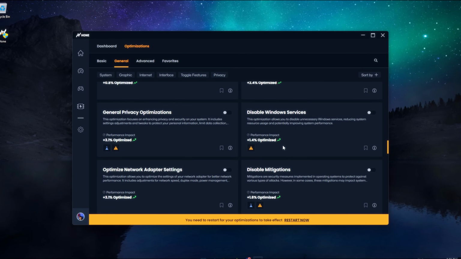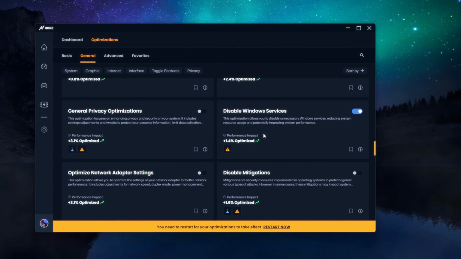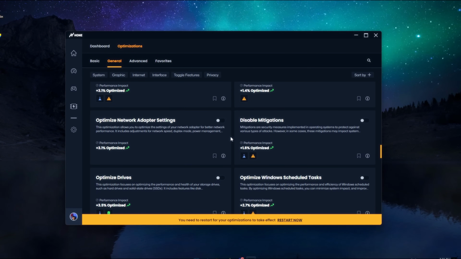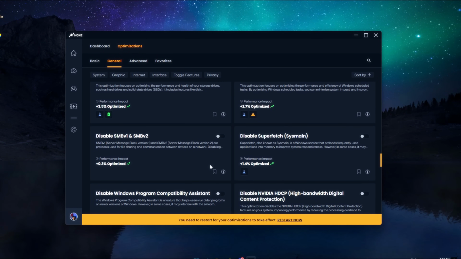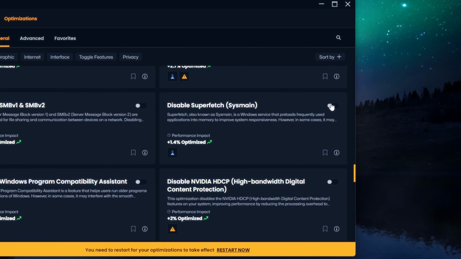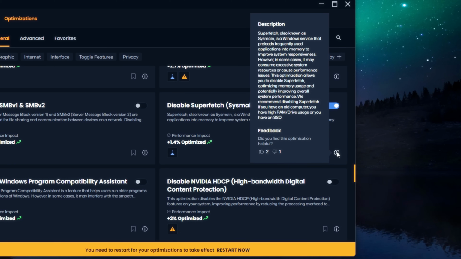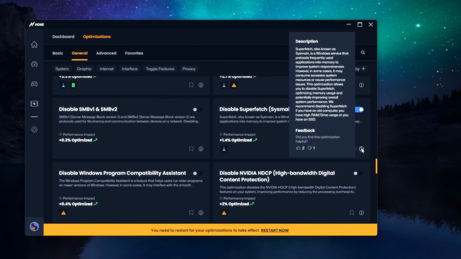Next on the list, we have disable Windows services. This optimization allows you to disable unnecessary Windows services to reduce your system's resource usage and potentially improve your system's performance. Then we have disable Superfetch, also known as SysMain. Superfetch is a Windows service that preloads frequently used applications into the memory to improve your system's responsiveness. However, in some cases, it may cause performance-related issues. So we recommend turning this optimization on.